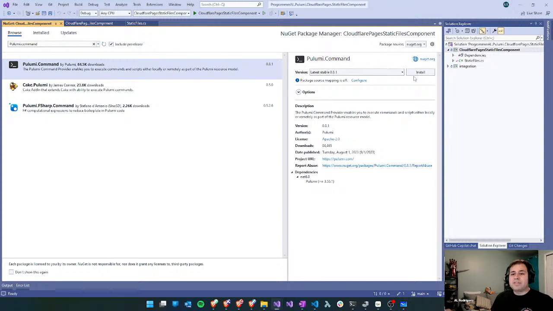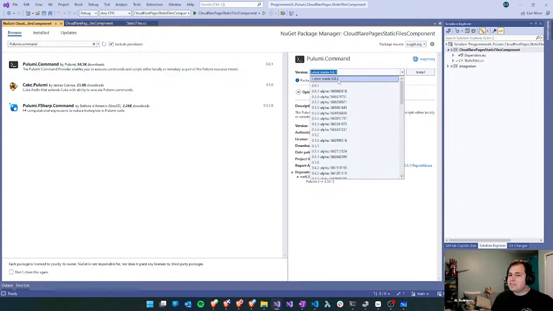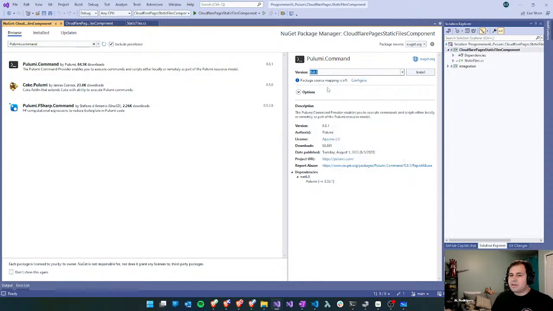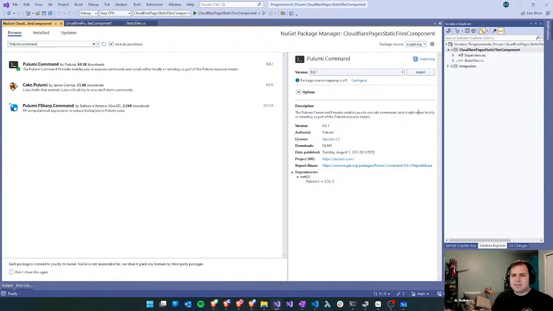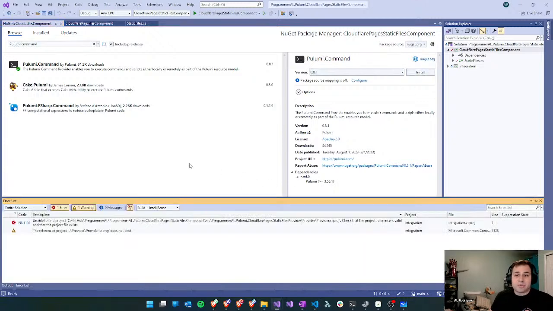All right. One thing to notice is that it says the latest stable is 0.8.1. Their website says that it's still kind of in beta. So for the time being, I guess this project will be in beta.